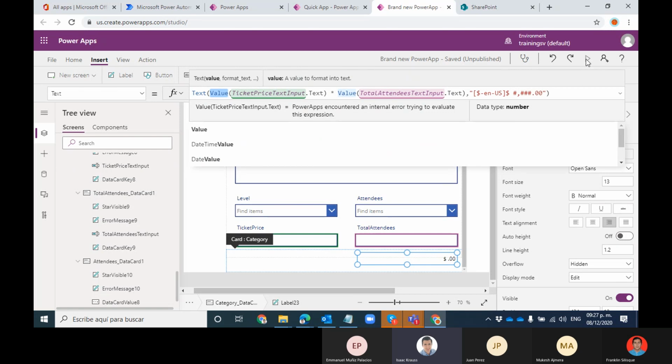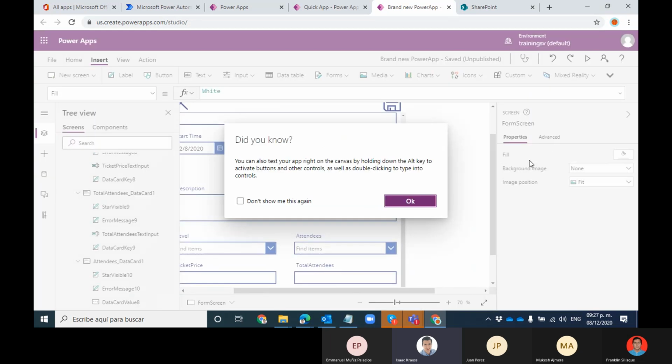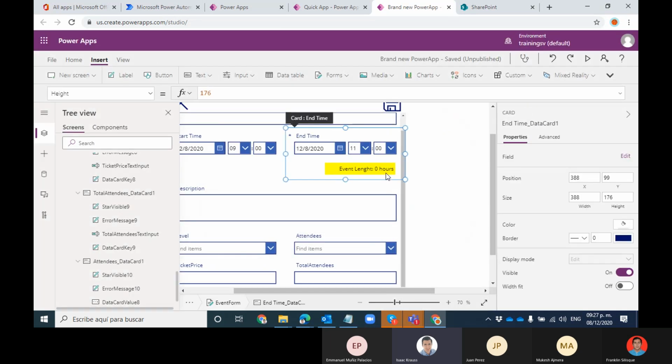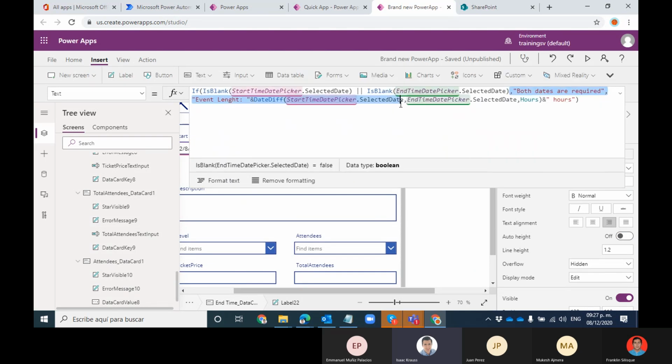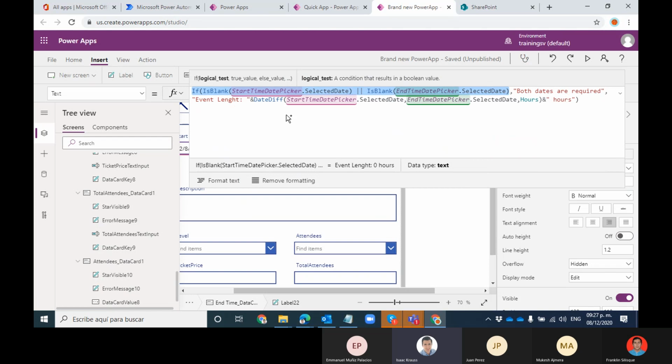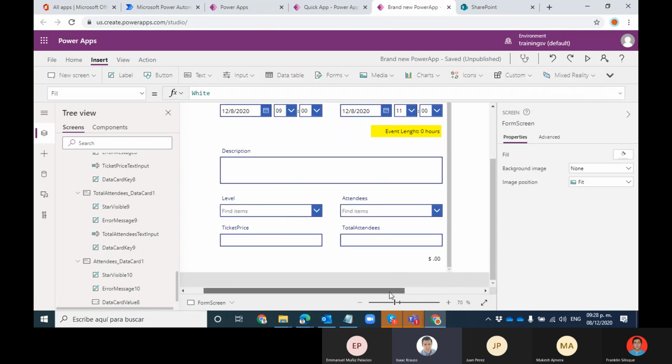Okay, so let's hit run. And there it is. It's doing the calculation. But there is a similar problem. If it is empty, it should display nothing. So it will be a very similar formula like this. Actually, I'm just going to literally copy this part so we can go faster.